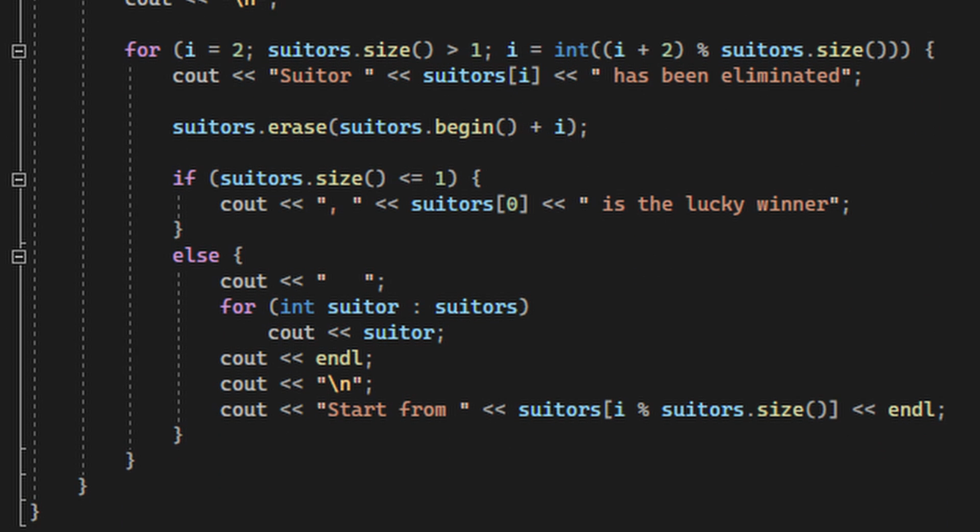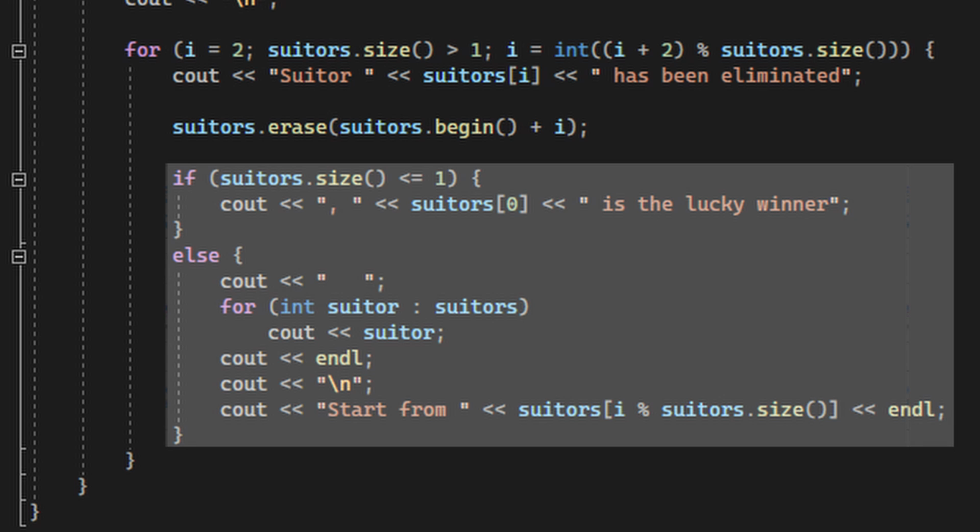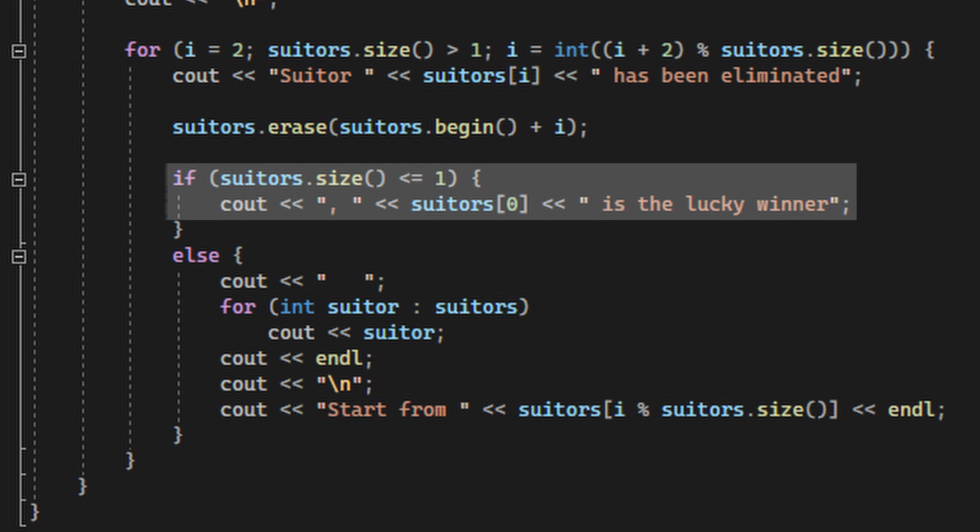For each iteration of that loop, it goes through the if-else statement as well. In the if-else statement, we will check if there is only one suitor left. If true, then print he is the lucky winner. Because there is only one suitor left, the index of he is always 0.